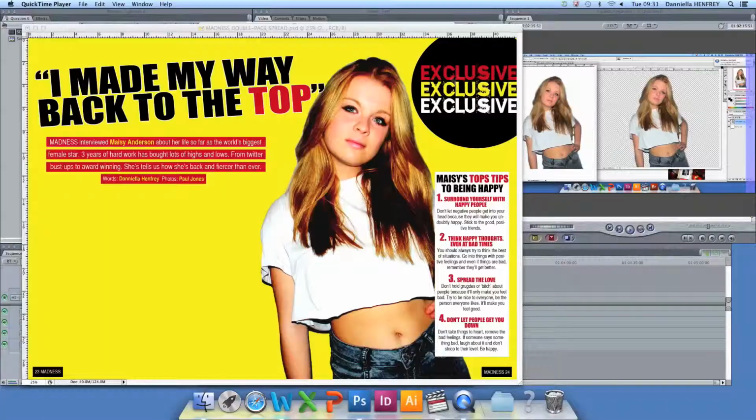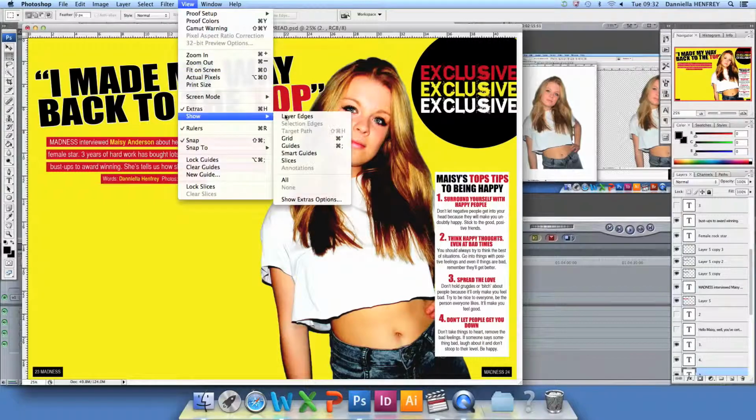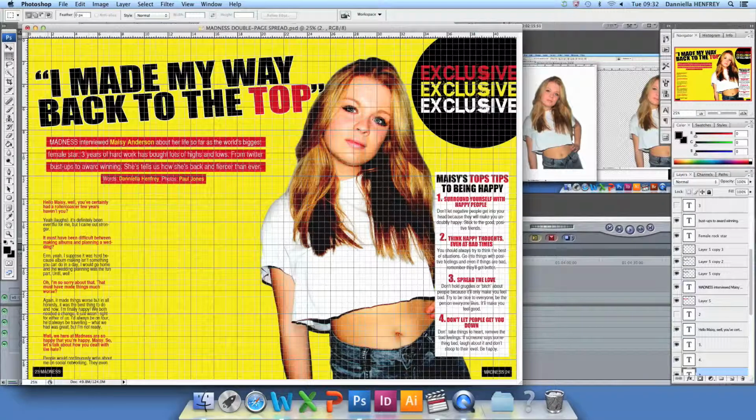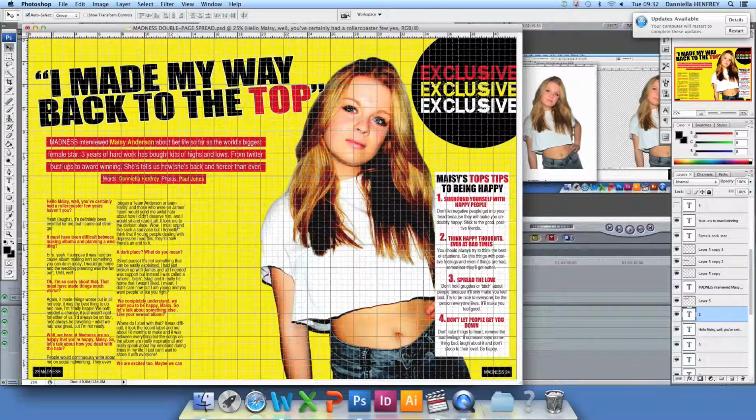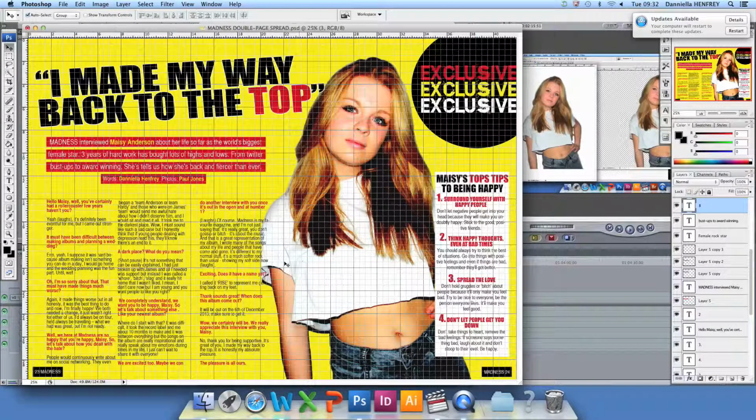the page. To make sure all of my body text on my double-page spread was identical, I clicked the View button situated at the top of the page, then Show and then Grid to make sure the whole of the body text had equal gutters and space between each word.